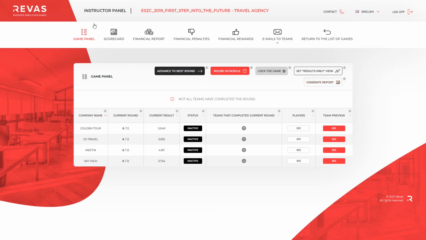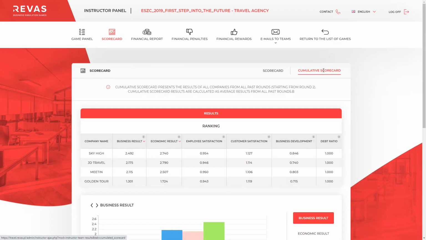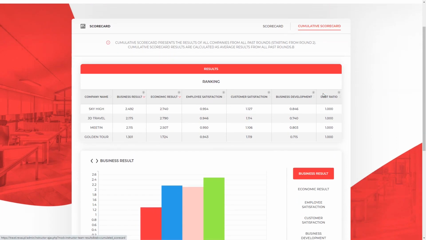Additionally, in the top of the menu, next to the Game Panel button, you will find several additional features. The first one is the Results button. You will find a scorecard and cumulative scorecard there. This is exactly the same view which players see under the scorecard button in the simulation.